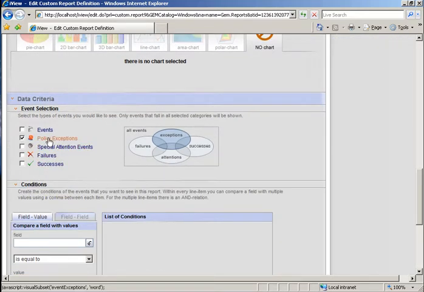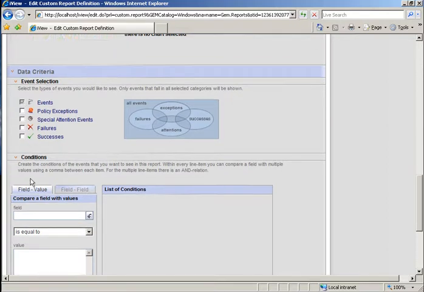In the event selection, you can select policy exception, all the events. It tells you these are all the events. If you want only the policy exception, or the policy exception and special attention, you get this intersection. If you also want the failure, you can select the type of events that you want to report upon. For example, we can leave these on all events.